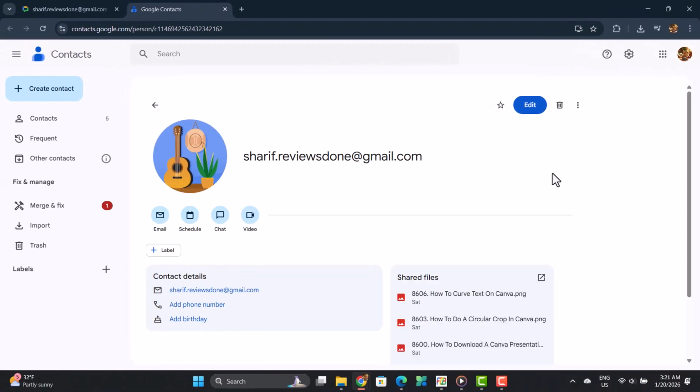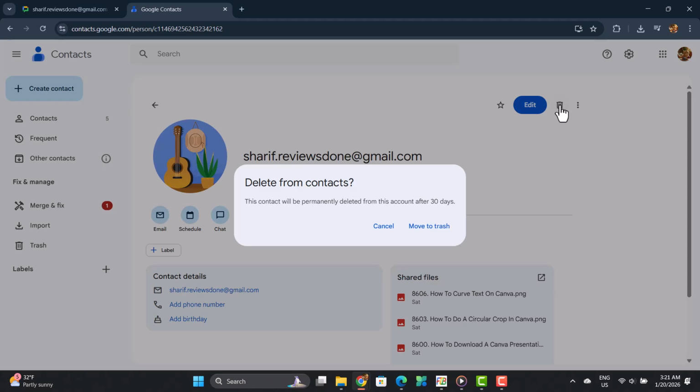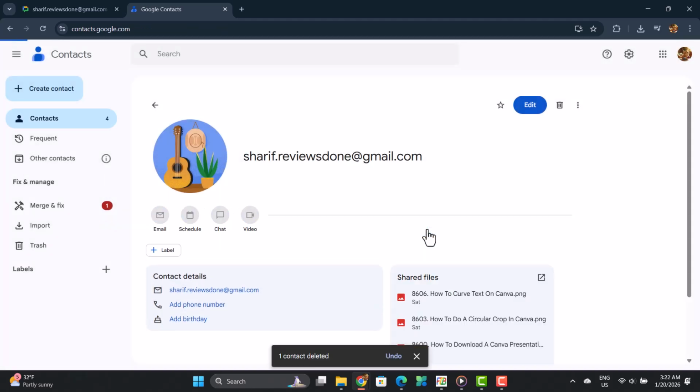Step 6. On the Google Contacts page, click the delete icon to remove the contact. Step 7. Click Move to Trash to confirm and clear the frequent contact from Google Chat.